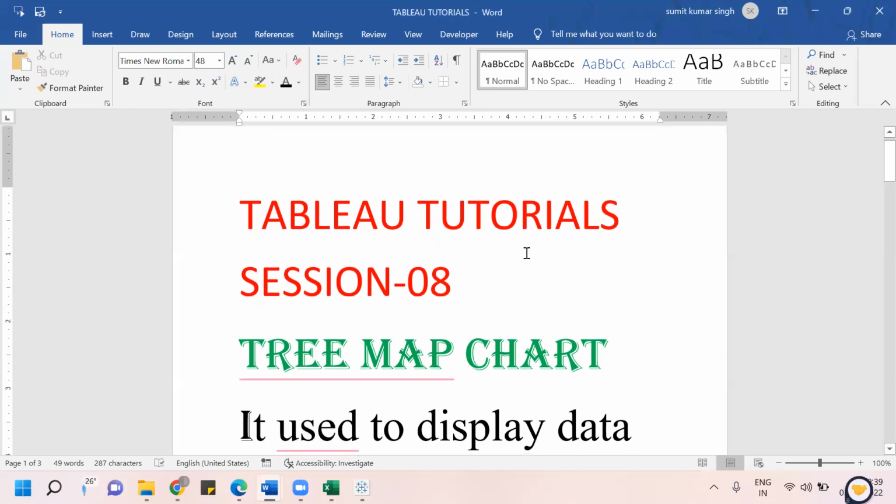In this session, I'm going to cover tree map chart. So when it comes to tree map chart, how can you work on it? Tree map chart is again altogether a different form of creating a chart. We have different kinds of charts, and one of them is tree map chart.